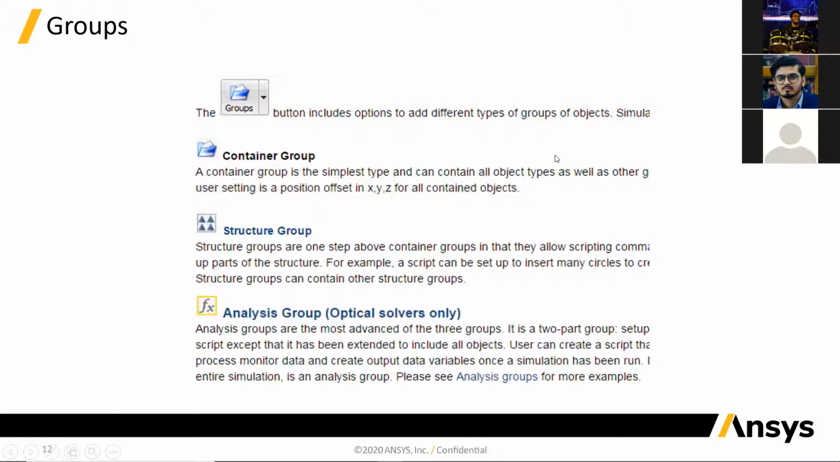Okay, going into groups. There are different types of groups that you can put in your simulation. I'll maybe talk about the more common ones. Structure group allows you to combine different complex geometries, or different geometry primitives together, like circles and rectangles and triangles, and then put them in a single group to create a single geometry. And then analysis groups are very useful when it comes to post-processing on your simulation results. We will take a look at these when we look at other examples.